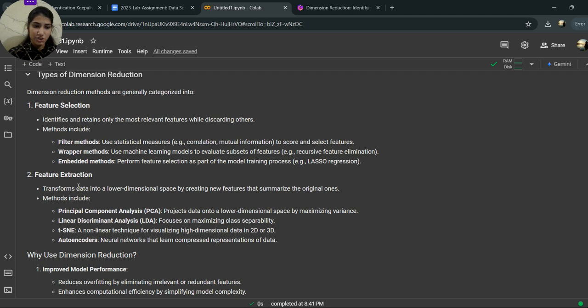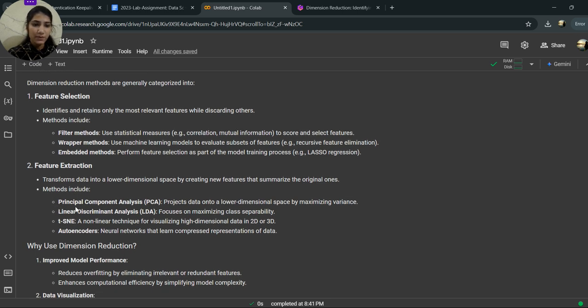Now, the second type is feature extraction, which transforms data into a lower dimensional space by creating new features that summarize the original ones. Its methods include principal component analysis, which projects data onto a lower dimensional space by maximizing variance. Linear discriminant analysis focuses on maximizing class separability. t-SNE, a non-linear technique for visualizing high-dimensional data in 2D or 3D. Autoencoders are neural networks that learn compressed representations of data.